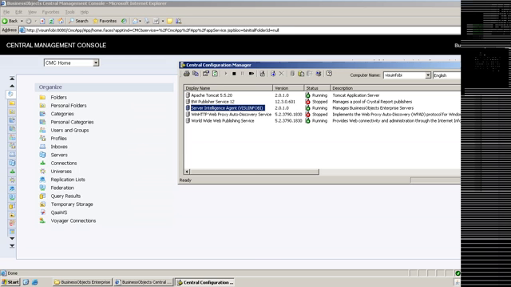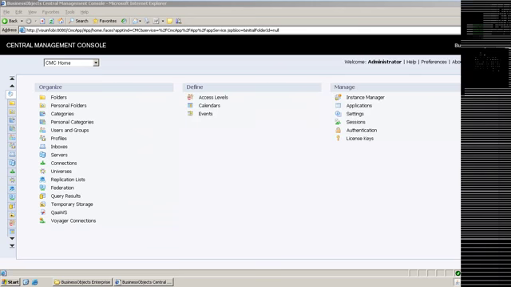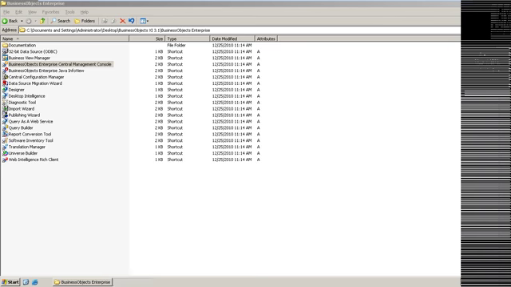Initially, these are the known things. Now I'm closing this tool as well. Go to the Data Source Migration Wizard. We will see these things later. Now we'll go back to the Designer.